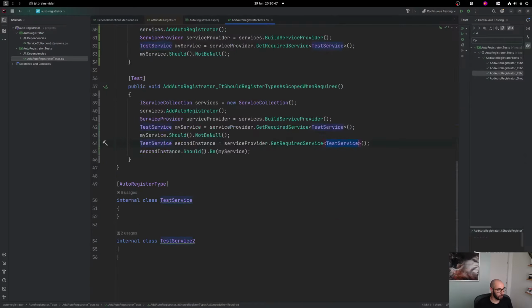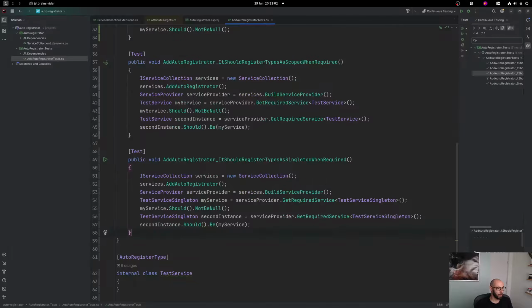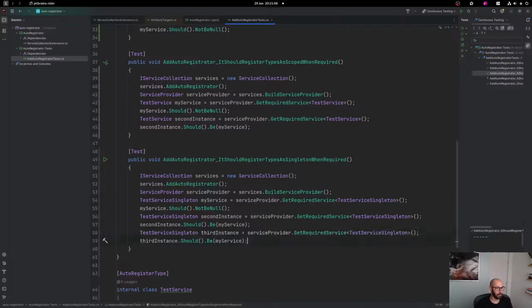For example, I can register a singleton. So let's add another test for a singleton. It should register something as a singleton when it's required. And how do I know it's a singleton? I can just get another one per instance. Cool.